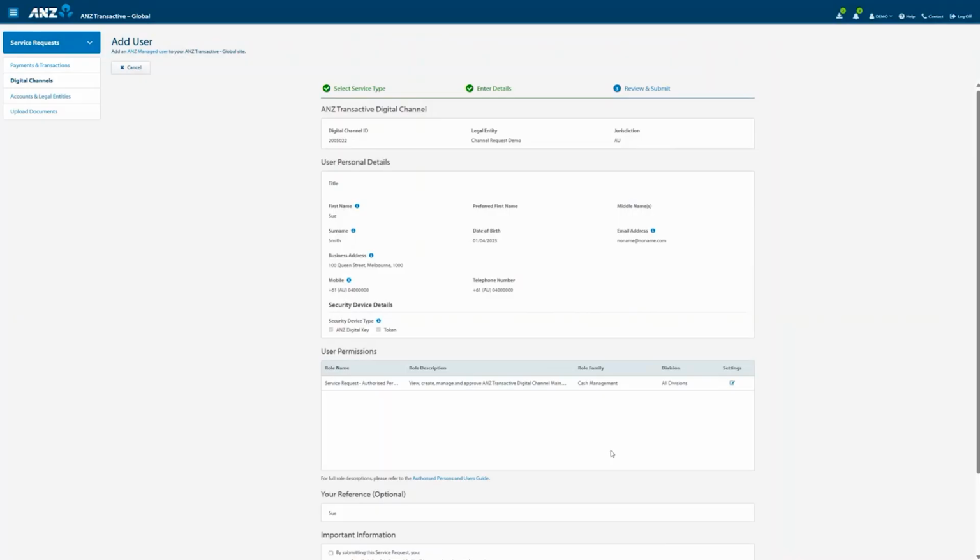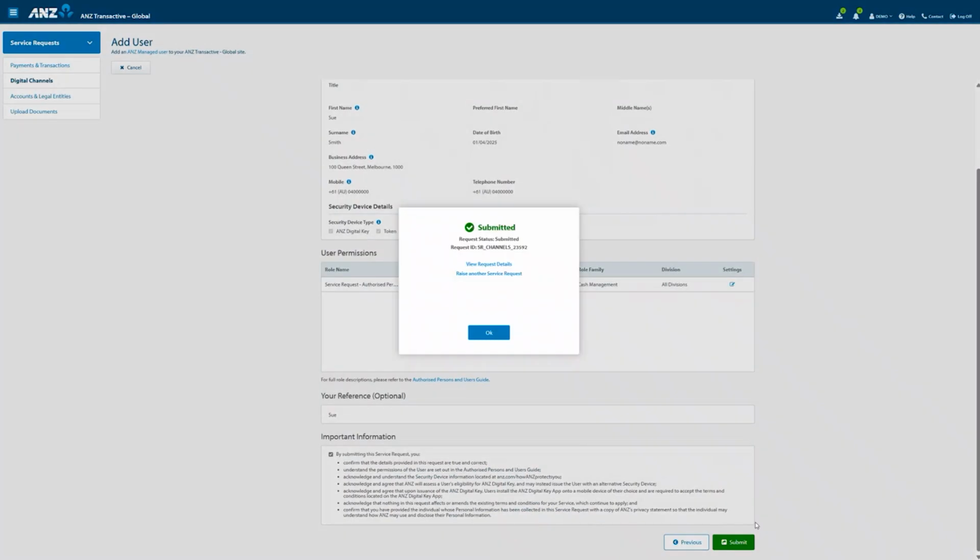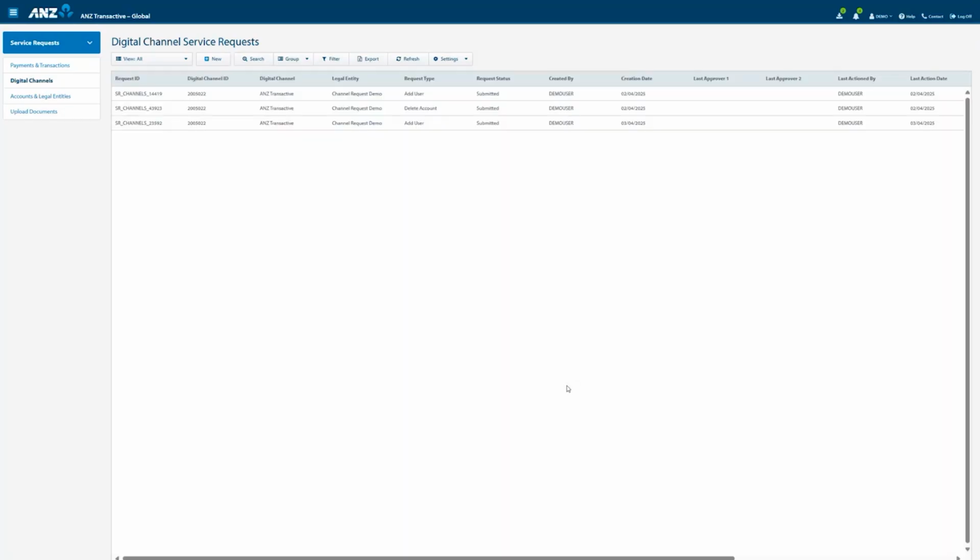Click Next, review and read and tick the checkbox and click Submit. And then this will go through the approval steps as per your approval model. And then once it's fully approved, it'll be sent to ANZ for processing.